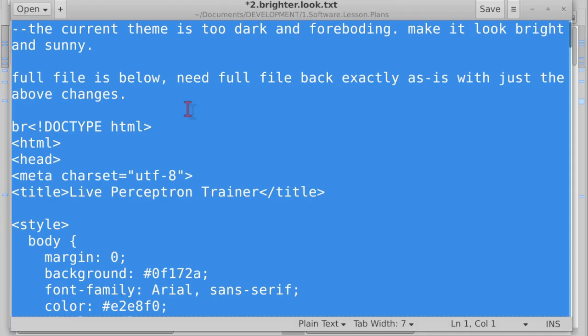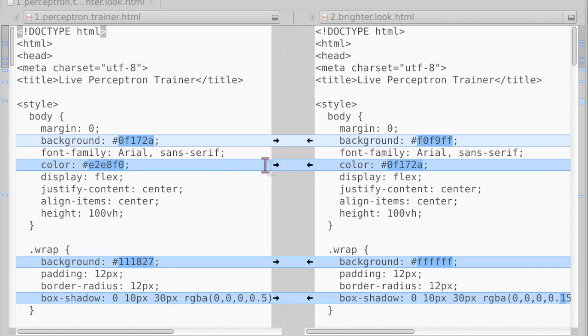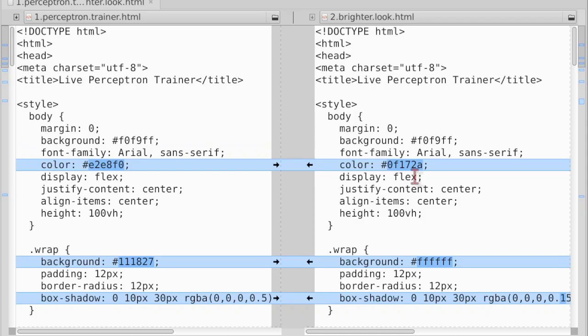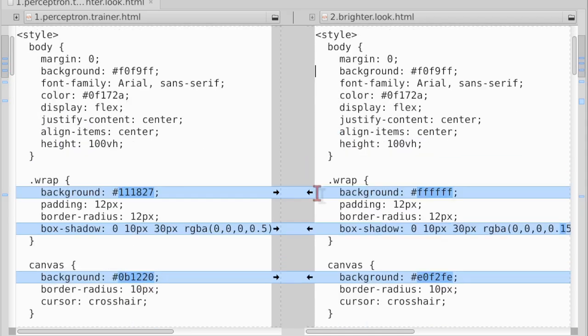So we copy that and we paste it into ChatGPT, and then the result we put in a file, and then we're going to do a file compare. Here we are in Meld, so it looks like it has definitely changed the background from dark to something else. So there we go. And then the color to something else. The wrap, that must be the edge. I don't know, who cares, whatever. The shadow, there's something different there.